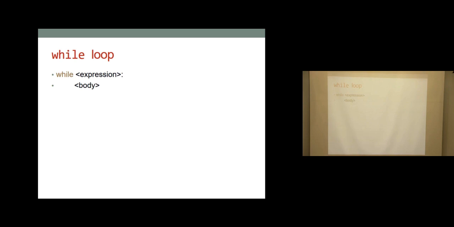So the other way, other than the for loop, is using the while loop, okay? A while loop is exactly like the for loop, but just while a condition is true, then you run the body, okay? The condition is some expression, like a equal bigger than 0 or something.